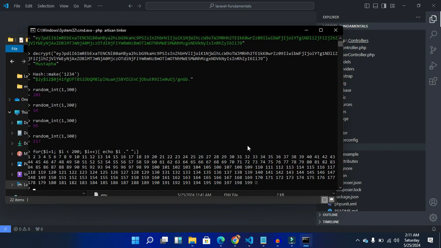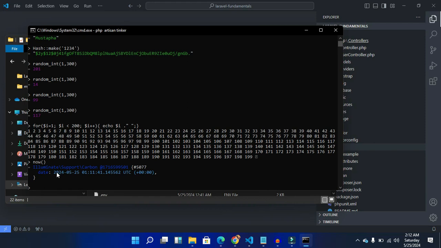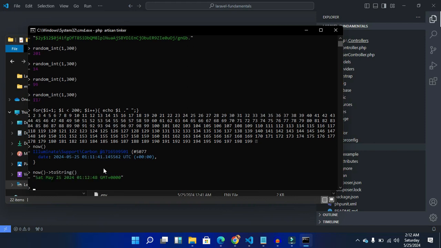Let's say we want to show the current time. I can simply come over here and say now, call the now function. As you can see, it's going to give us the current date and time. Alright, let's try converting the date and time to string. Let's say now to string, and as you can see, it's converted our date and time to string now.